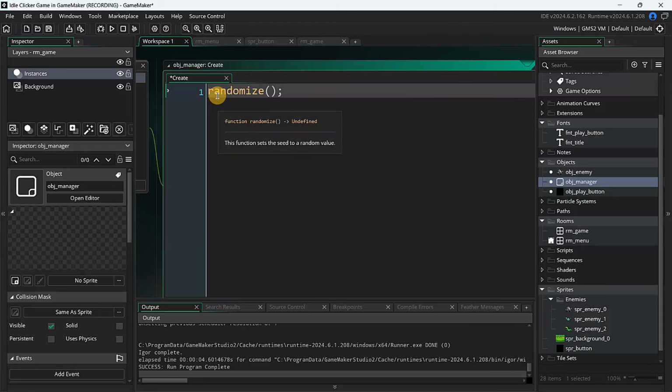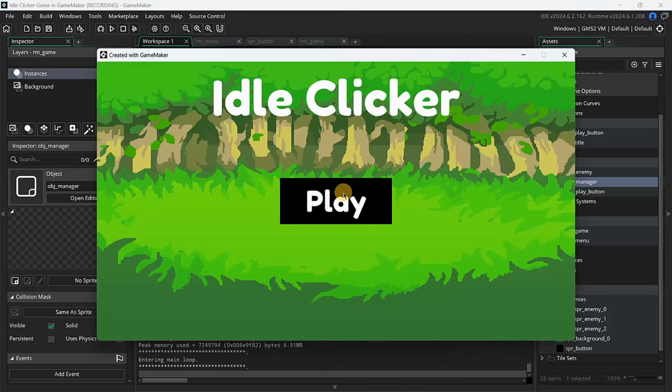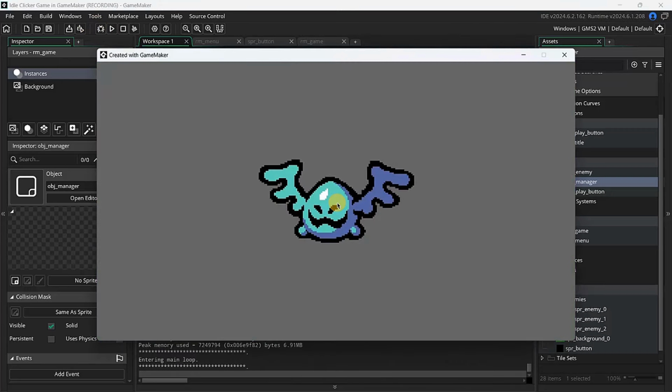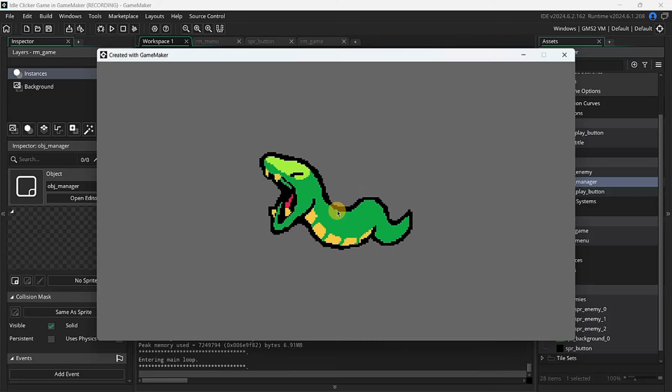So basically this is called the seed. Every time it will generate a new random seed. So this will allow us to actually have different results in different game sessions. So now we get this one, now this one, and this one again, and the snake.